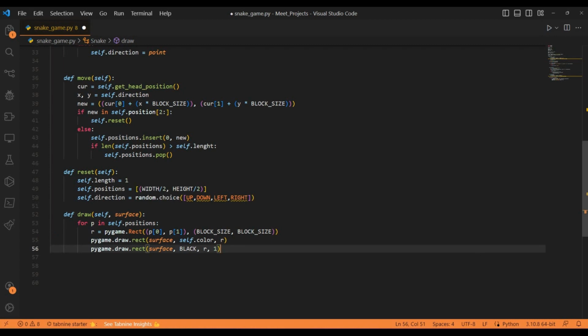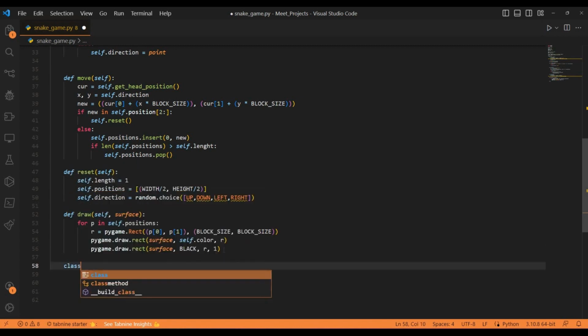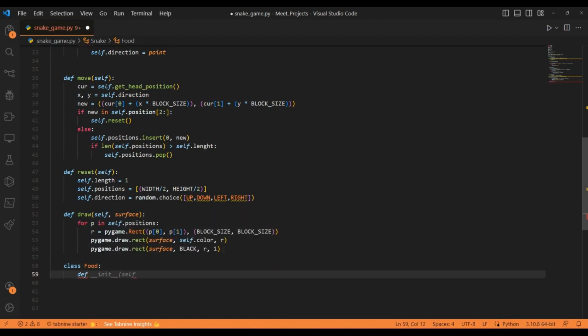Now let's just start with the food. So we define the class Food, and again define the init function for Food.